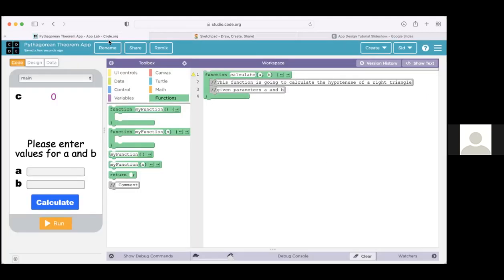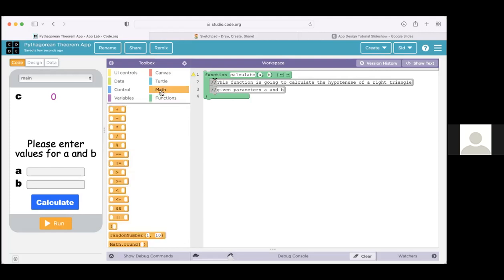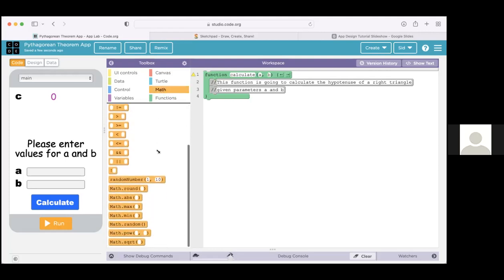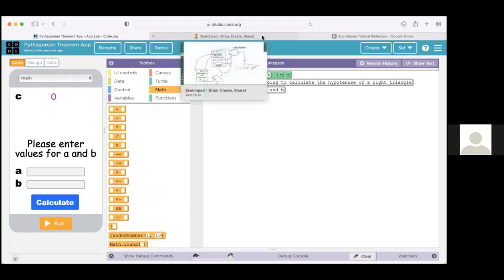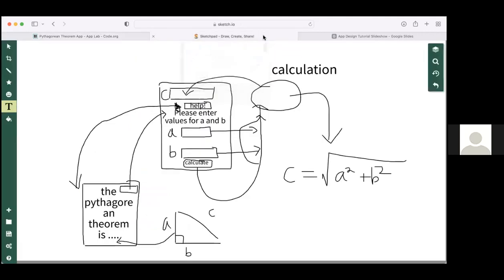Now what we can do is we can start doing some math. So if we click the math here, notice there's all these different types of operations that we can do. Addition, subtraction, multiplication, division. And there's a few different operations we need to do, and we're going to take it step by step. And the first operation that we need to do is a squared. And we also need to do b squared.